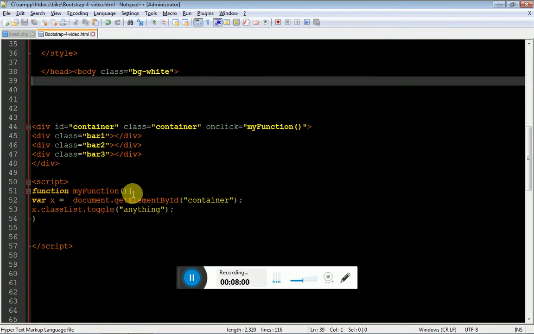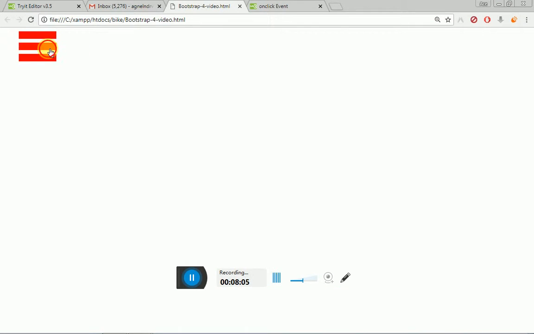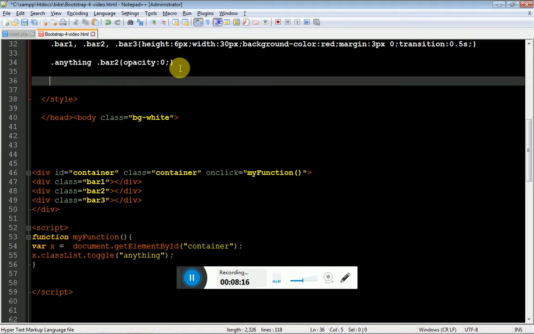And then, what we need is we want the first bar to be rotated 45 degrees and the second bar to be rotated 45 degrees. For that, we'll choose a class. Since we are going to replace the current class with the class anything, we should only choose the class anything on. Choose a class anything and choose a class bar1.